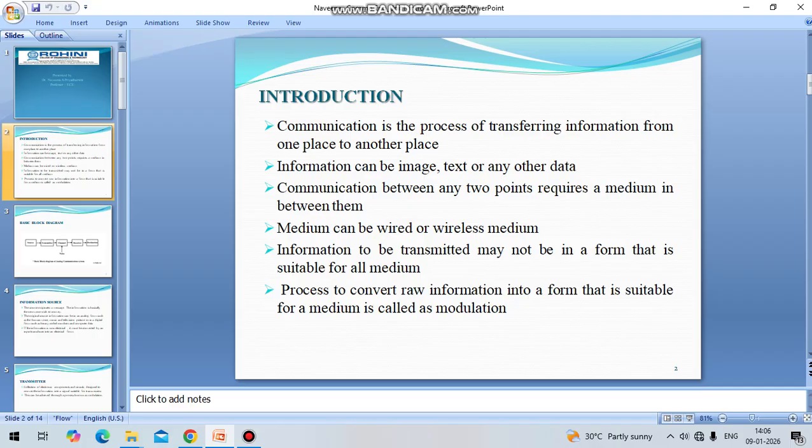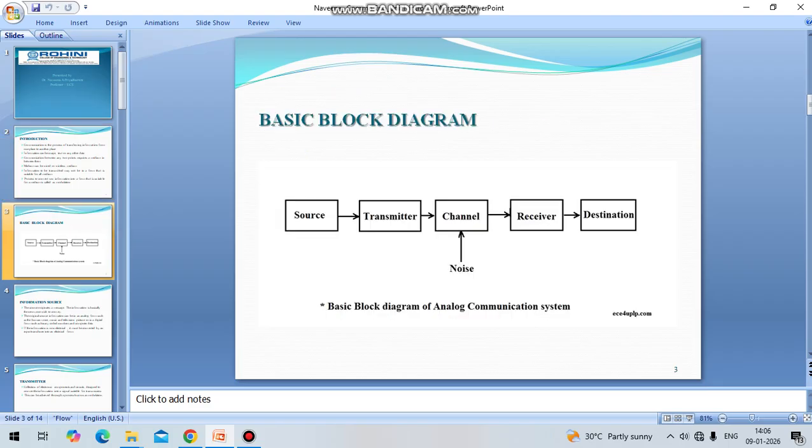Based on the information which needs to be transmitted, that should be converted to be suitable for transmission through the medium. The process of converting the information into a form that is suitable for transmission over the medium is called modulation. The basic block diagram of a communication system consists of the basic elements: the transmitter, receiver and channel. These are the fundamental blocks of a communication system.